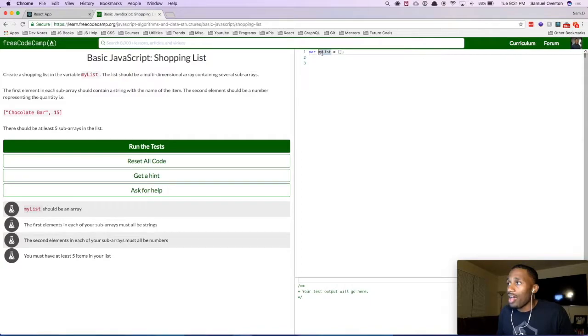Okay, so we have the variable named myList and its array. It says create a shopping list in the variable myList. The list should be a multi-dimensional array containing several subarrays. It says there should be at least 5 subarrays in the list. So let's see if we do this right.